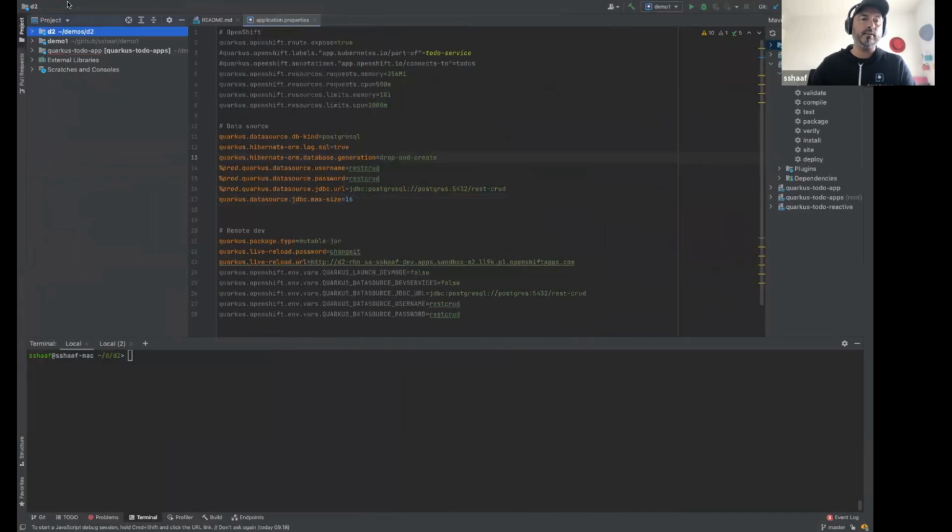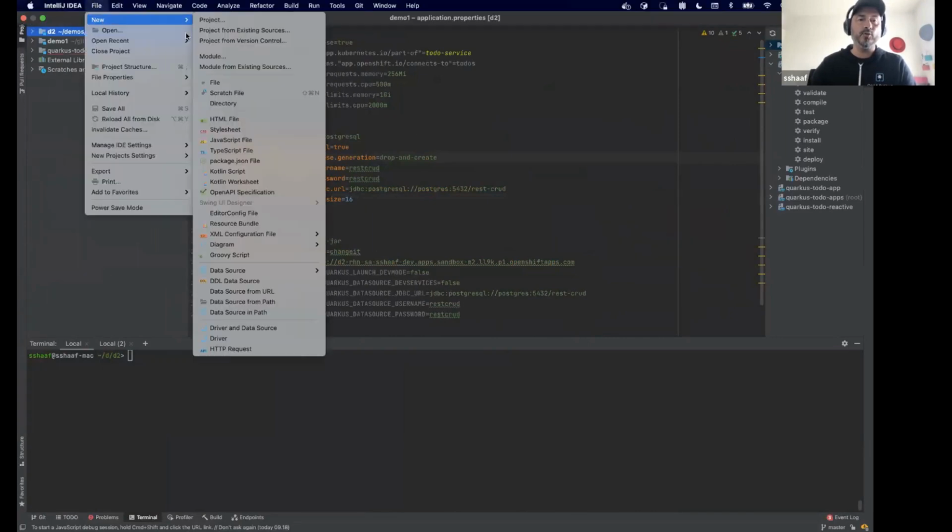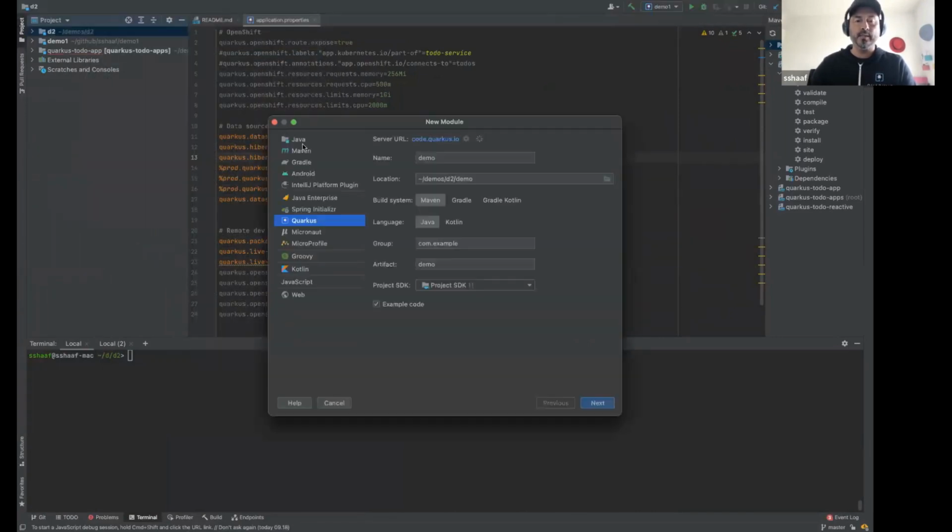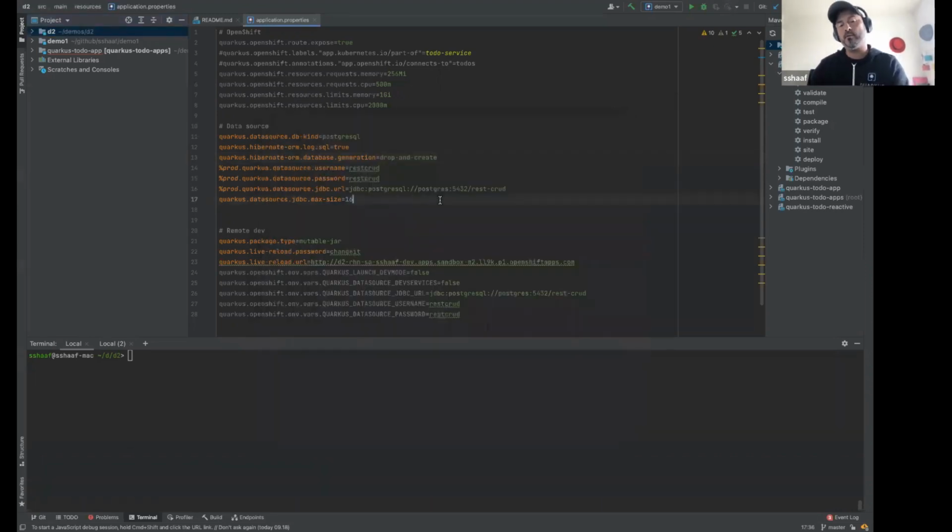So let's just say here, I go to a new module. I also have the Quarkus extension, so I could typically also create this. And I could also say, hey, I don't want to use code.quarkus.io. I might have my own server URL, which is possible, that I would want to use for my Quarkus applications. And I could then generate the project here. But just for the nicety of it, I'm gonna switch back.